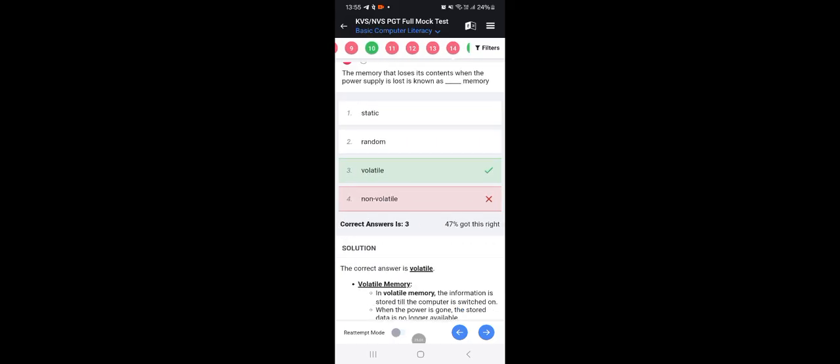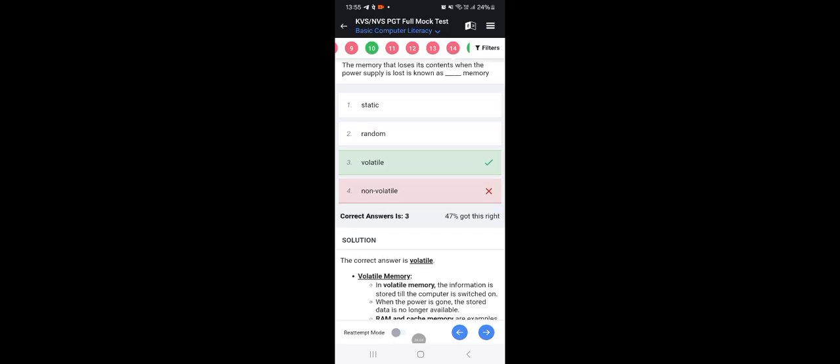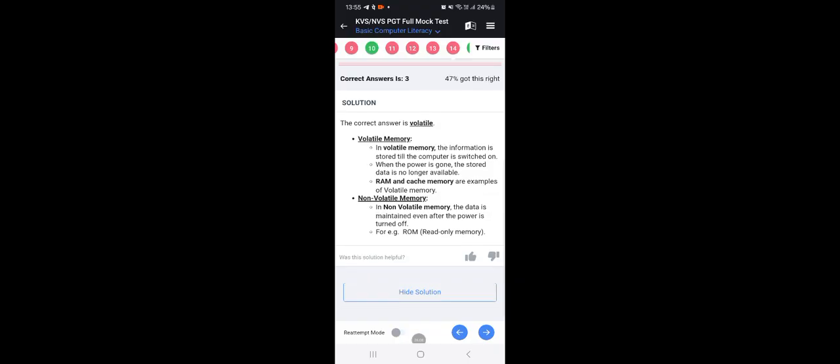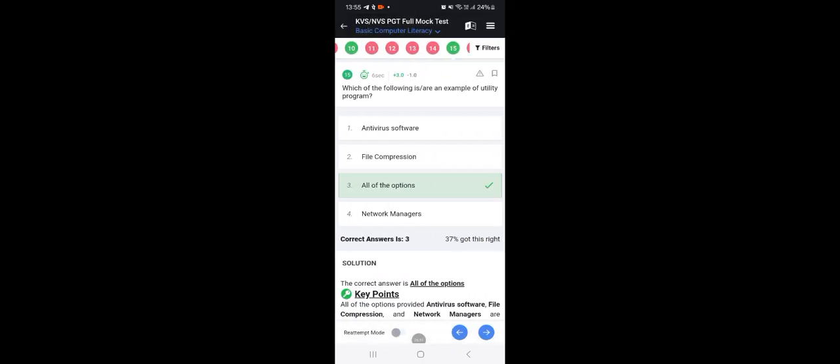Now, the memory that loses its content when the power supply is cut is known as volatile memory. The information is stored only while the computer is switched on. When the power is gone, the stored data is no longer available. RAM and cache memory are examples of volatile memory. In non-volatile memory, the data is maintained even after the power is turned off. That is ROM, read-only memory.